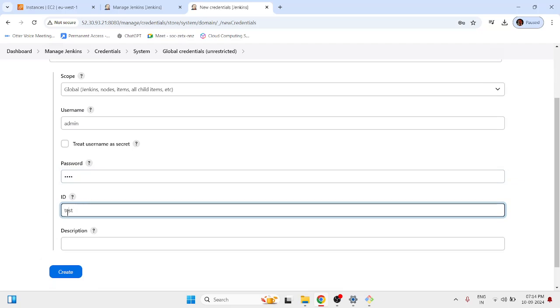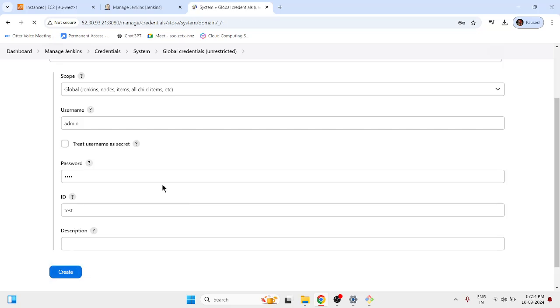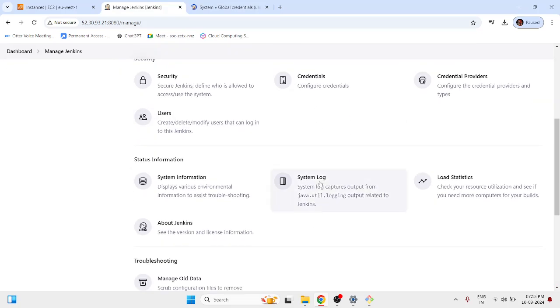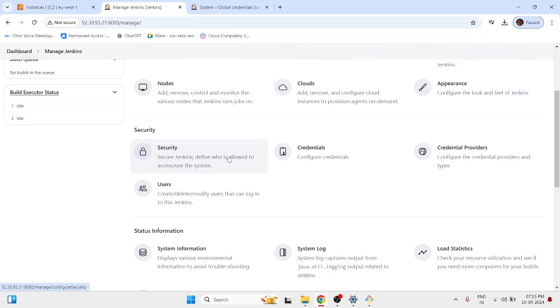So what happens is with this ID, you can use these credentials anywhere in Jenkins. And it's secret. No one can see it. Of course, if any user has access, they can delete it, but they cannot see it. So that's about the credentials. These two are the most important things, which we generally use on a regular basis.